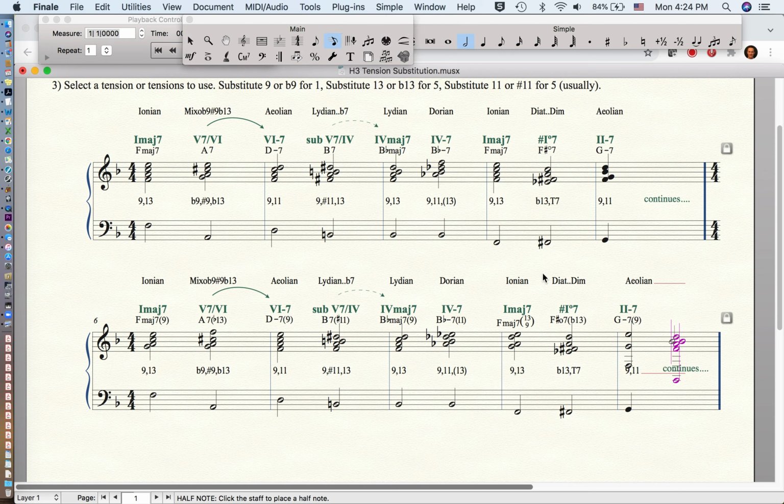But as you can see, it's really easy to do tension substitutions here for our 4-way close voicing. So now each one of my 4-way close voicings has at least 1 tension or maybe 2, and we've used the same kind of technique for each one of these. Okay? All right. Thanks.